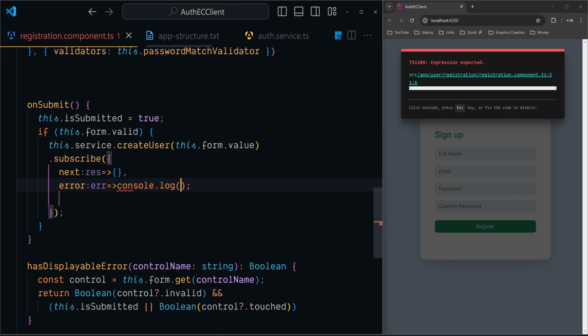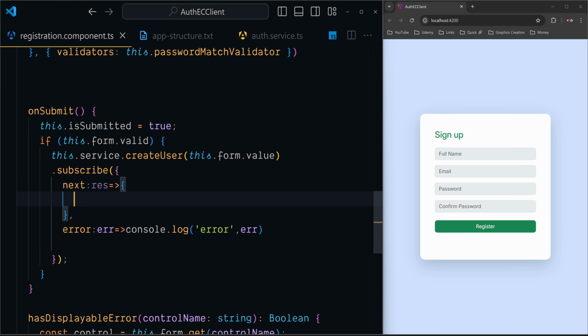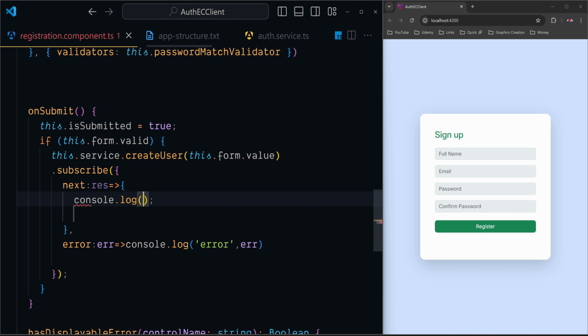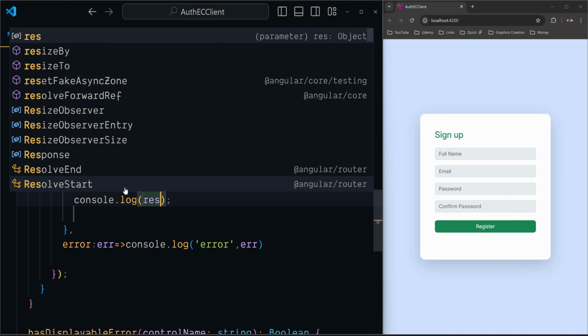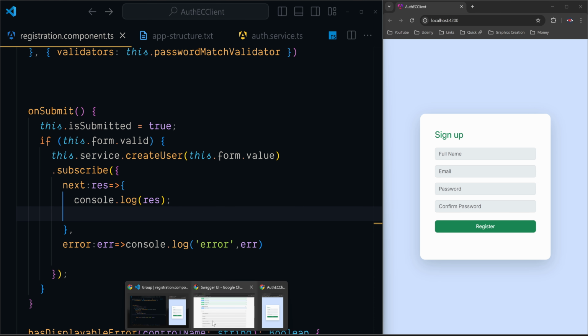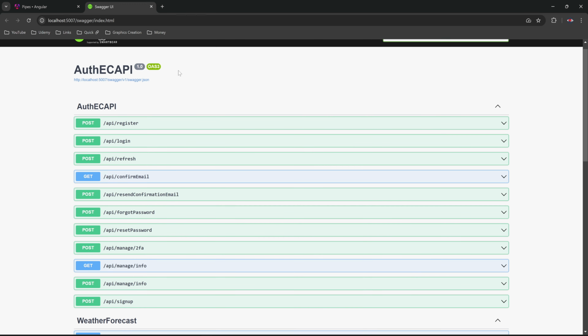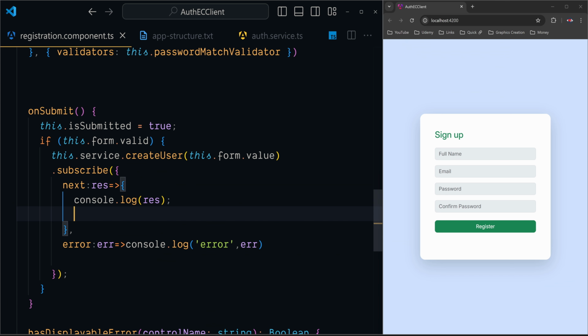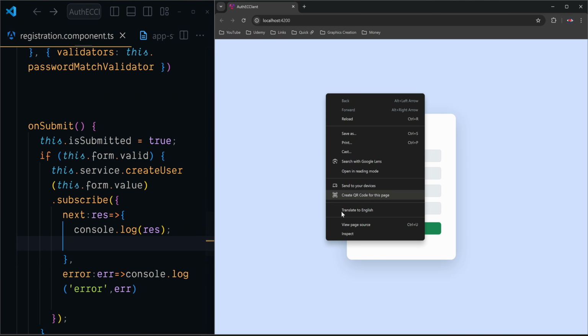Here we'll just print the error object like this. Inside the success callback, we'll just print the response. Now the web API is already running here. So let's make the post request from this Angular client. First of all, fill in the form with valid data. Submit the form. Let's open the console tab.